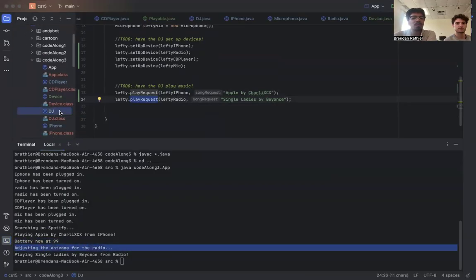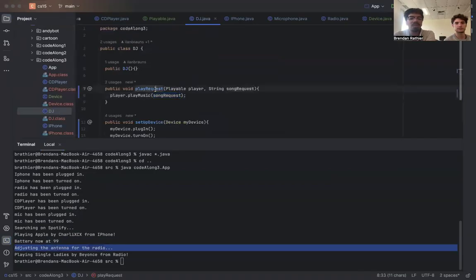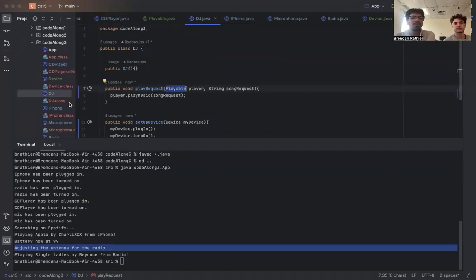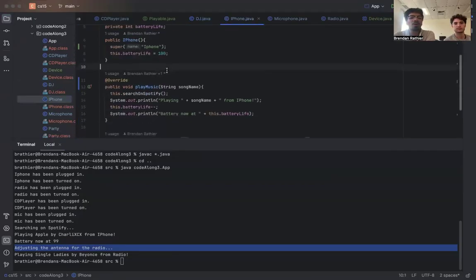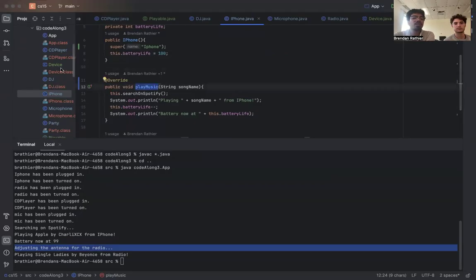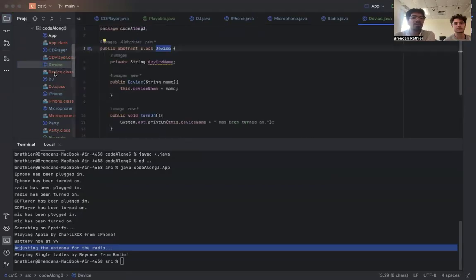So in the DJ class, although it's taking in a playable, it's actually executing the unique implementations for each playable. If it's an iPhone, it knows to call on the iPhone's play music method. And so this is an advantage of using an interface here, that we have a generic type with unique implementations. There is one drawback to using an interface in this example.